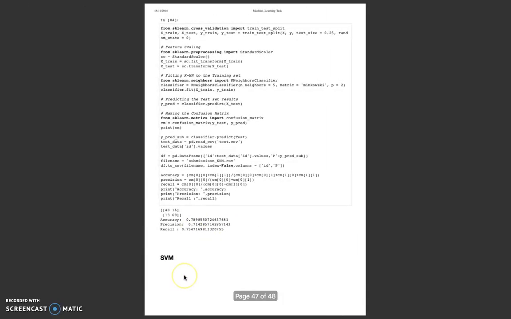SVM is a supervised machine learning algorithm which can be used for both classification and regression challenges. However, it is mostly used in classification problems. In this algorithm we plot each data item as a point in n-dimensional space, where n is the number of features that we have, with the value of each feature being the value of a particular coordinate. Then we perform classification by finding the hyperplane that differentiates the two classes very well, and in this way we apply this machine learning algorithm.